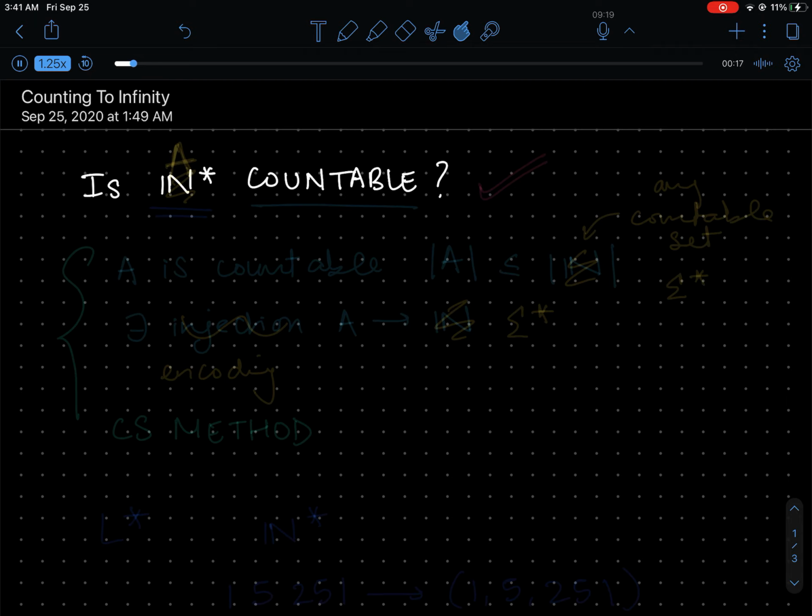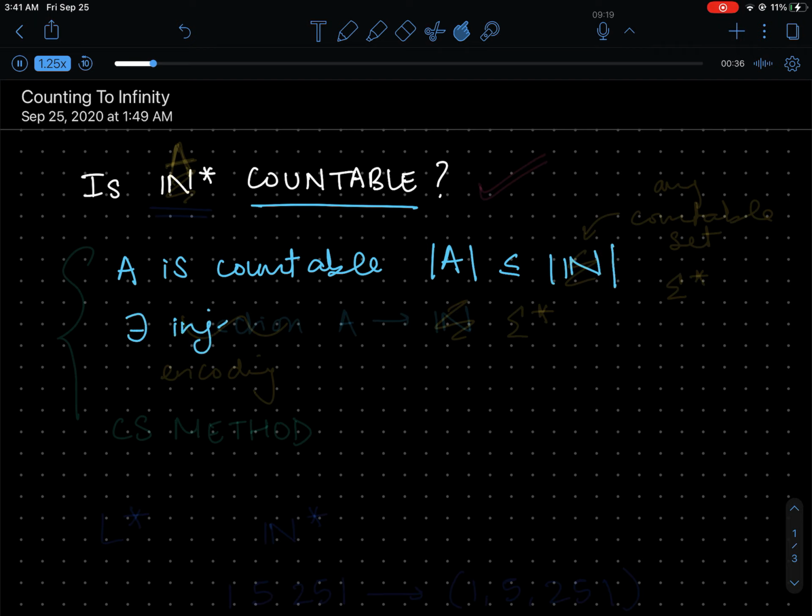The first thing we'll talk about is what does it mean for a set to be countable in the first place? So we define a set A to be countable if and only if the cardinality of the set, or the size of the set A, is less than or equal to the cardinality of the naturals. In other words, we say that there exists an injection from the set A onto the naturals.